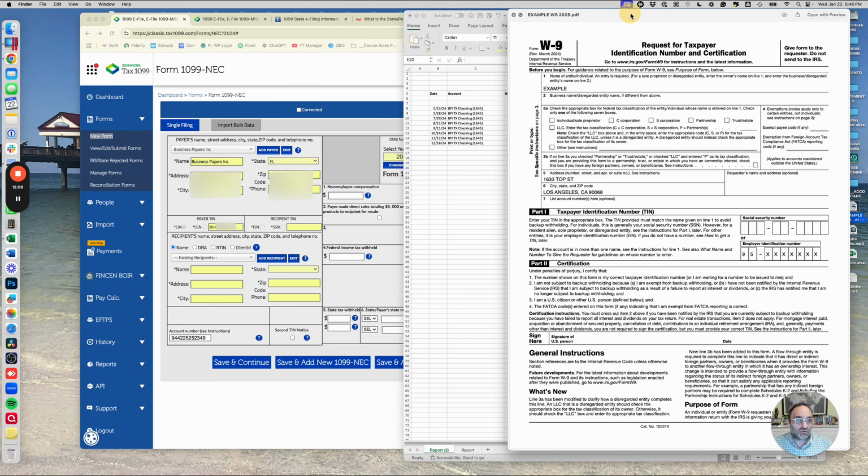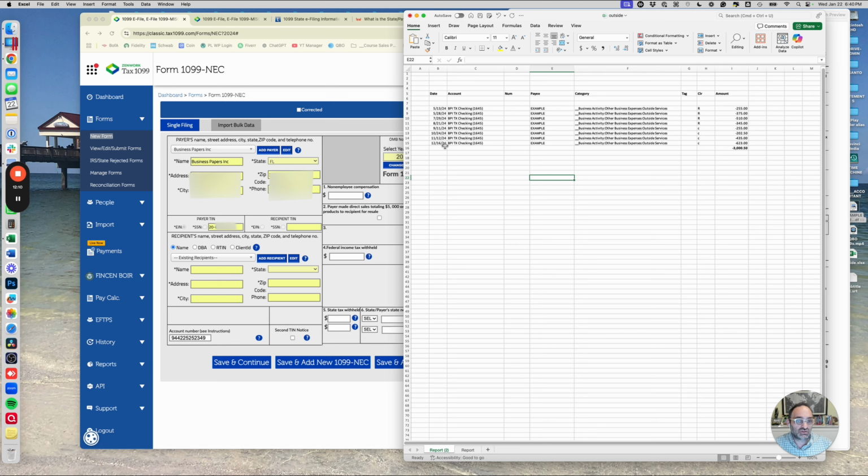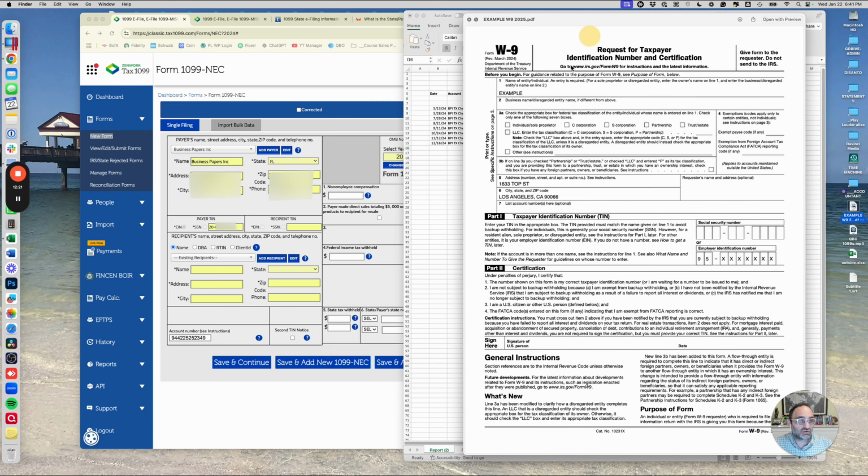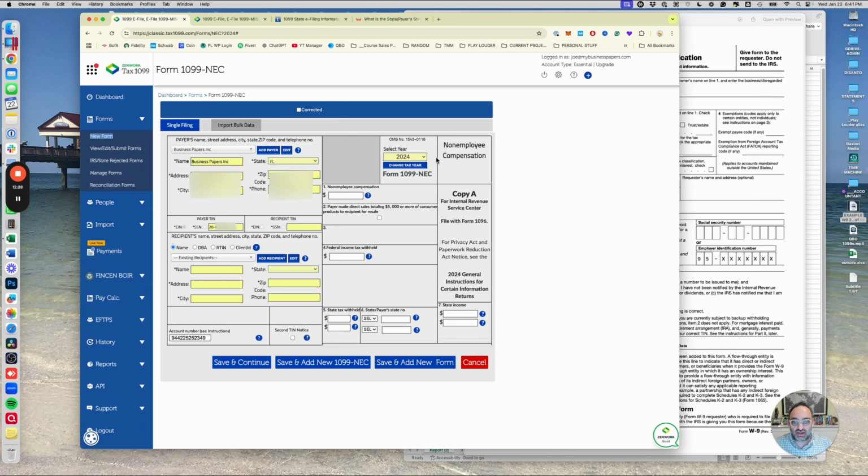Okay, so right here, I've got a spreadsheet, some data I pulled out of my Quicken. I came up with this one example payee that I'm going to give a 1099 for $3,050. I have their quote-unquote example tax ID, W-9 here. So what I'm going to do now is, I've already put in my payer information, which is me. Now I'm going to put in the receiver information, or the recipient information.